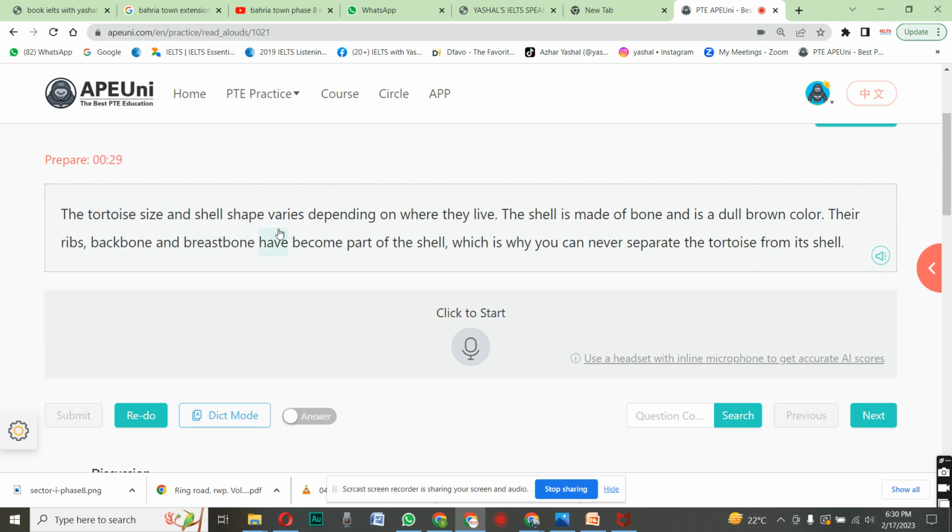The total size and shell shape varies depending on where they live. The shell is made of bone and is dull brown color. Their ribs, backbone, and breastbone have become part of shell, which is why you can never separate the tortoise from its shell.